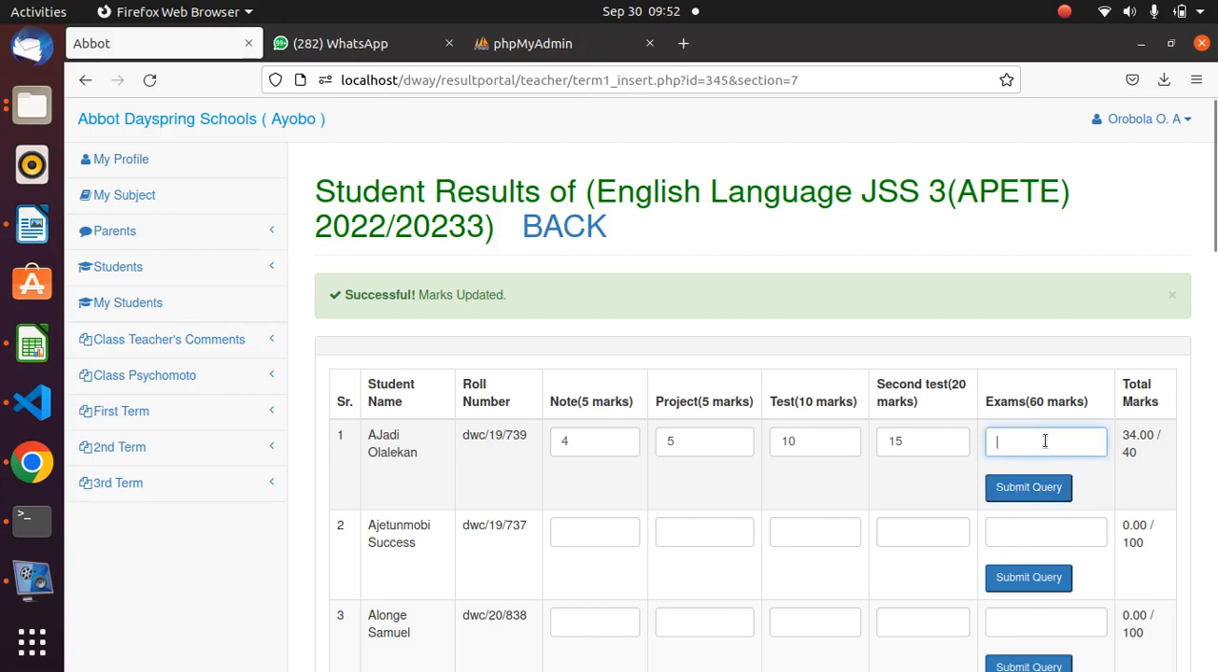Then if I enter here, let's say this child scored 58 in the exam for this subject, English language. The moment I add it, it gives me the total mark the child scored all over 100. So that is that for entering the score. The same process for first term is the same process for second term, and the same process for third term, and once that is done, the result will automatically be calculated for the child, and it will be ready for the children to proceed on for their holiday.